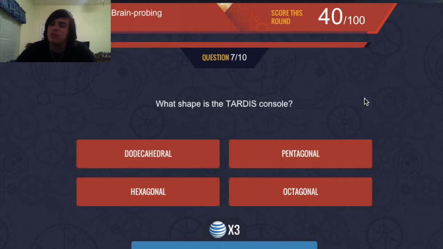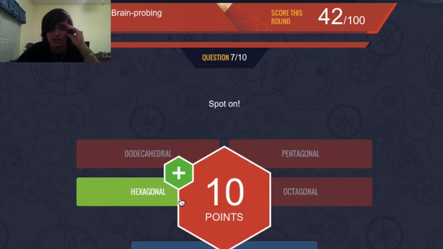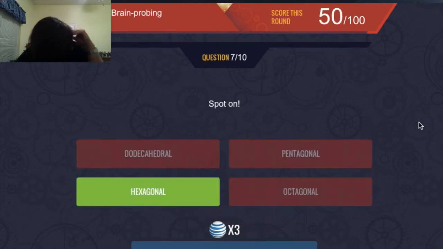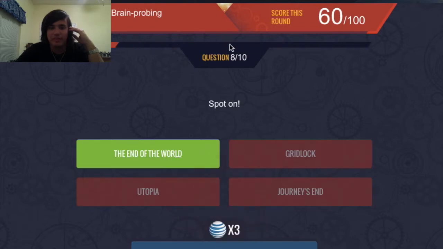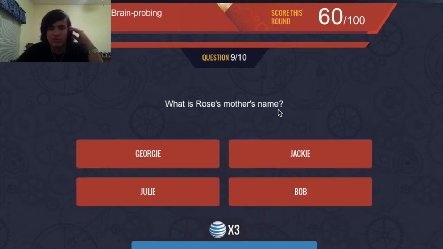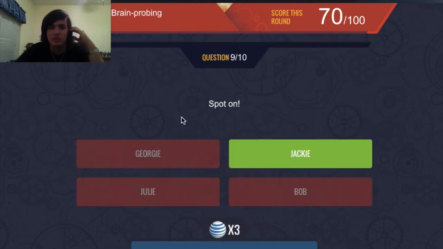Why? I don't know. What shape is the TARDIS console? You'd think I would know this. You would think I would know this. Is it hexagonal? Oh, it is. You'd think I'd memorize that by now, but I never actually did think of that. In what story did the face of Boe first appear at the end of the world? Alright, just 2 more questions. What is Rose's mother's name? Jackie. Give me so many easy ones.